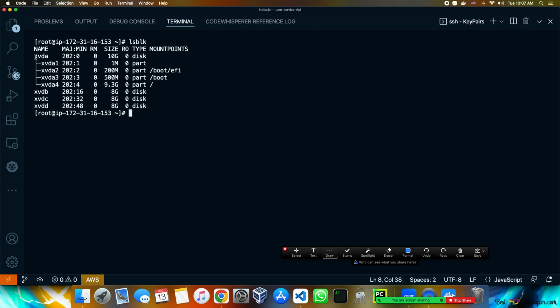So here we have 1, 2, 3, 4. According to lsblk, this server has 4 hard drives connected to it. I'm going to tell you why I'm not reading the rest: don't worry, these are not hard drives. So we have 4 disks connected to this server.